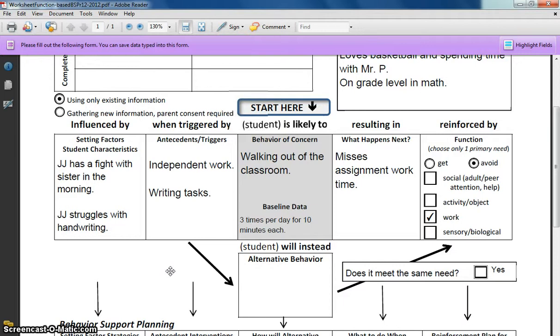In this video, we will use the information from part 1 to model the second half of the worksheet. In part 1, we determined that JJ is walking out of the classroom in order to avoid writing work. Now, the team can brainstorm more appropriate behaviors JJ can engage in instead of walking out. Remember, it's important to be sure that the new behavior still serves the same need for the student. In this case, that's getting out of work.